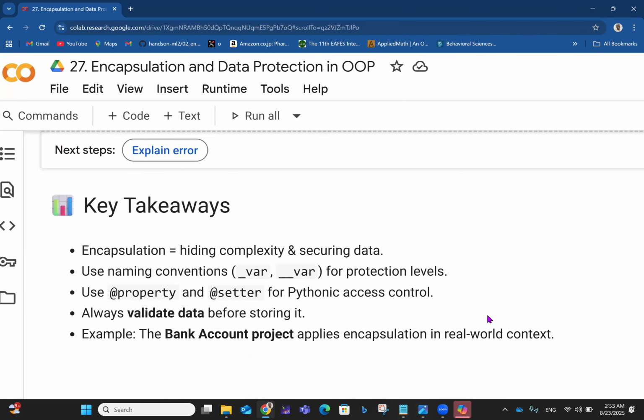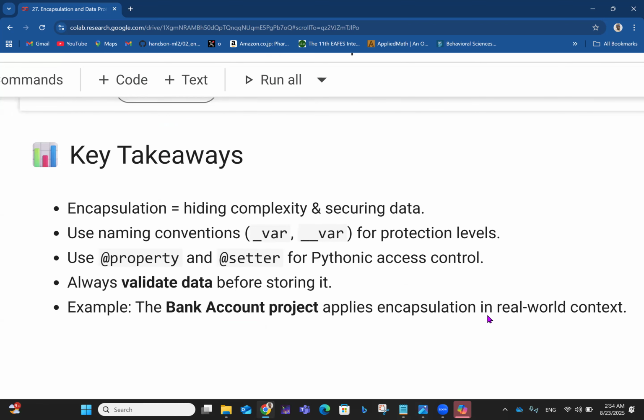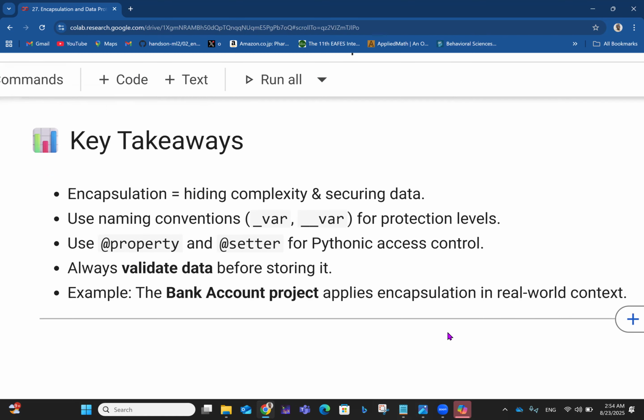So the key takeaways here is that encapsulation helps in hiding complexity and securing data, and it uses naming conventions. You have the public, where you don't have to worry, you just do the regular naming, and then the protected, which is underscore the variable, whatever variable you're calling. Then if you want it private, you have double underscore the variable for protection levels. Then you can use the property and setter for Pythonic access control. Then you always validate data before storing it. Example, the bank account project applies encapsulation in a real world context, right?